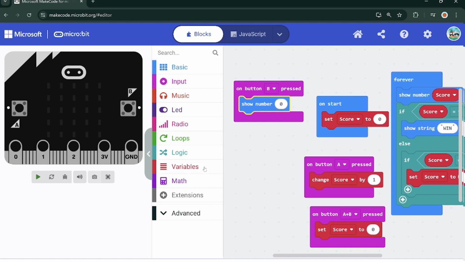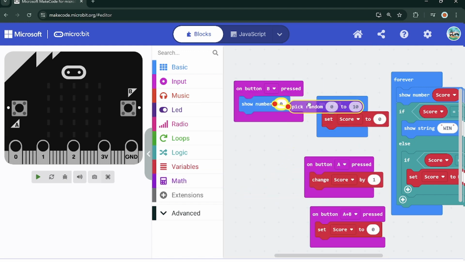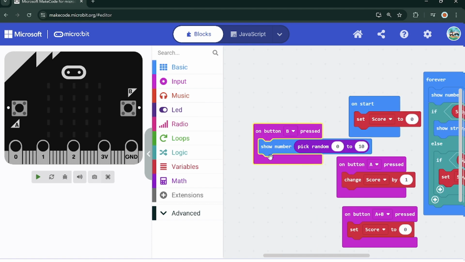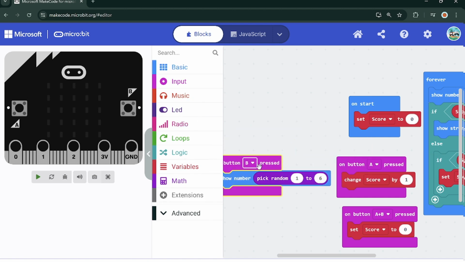After that, you go to math and then you scroll. There is a pick random 0 to 10. You choose and put in the 0 like this. Okay, you can see this. Okay, after that, for the 0, you may change to 1, and for 10, you may change to 6. And it will be like this.